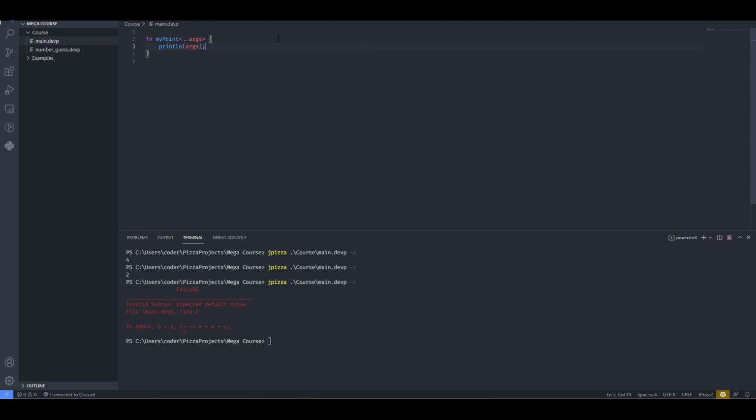Then if we just print out args and see what gets passed in. Now let's do my print 1 2 3 4. You see it passes in a list of every argument. So what we can do is we can do for arg in args, and then let's just print arg. And so you see 1 2 3 4. They all get printed one after another, and we can even put more in.